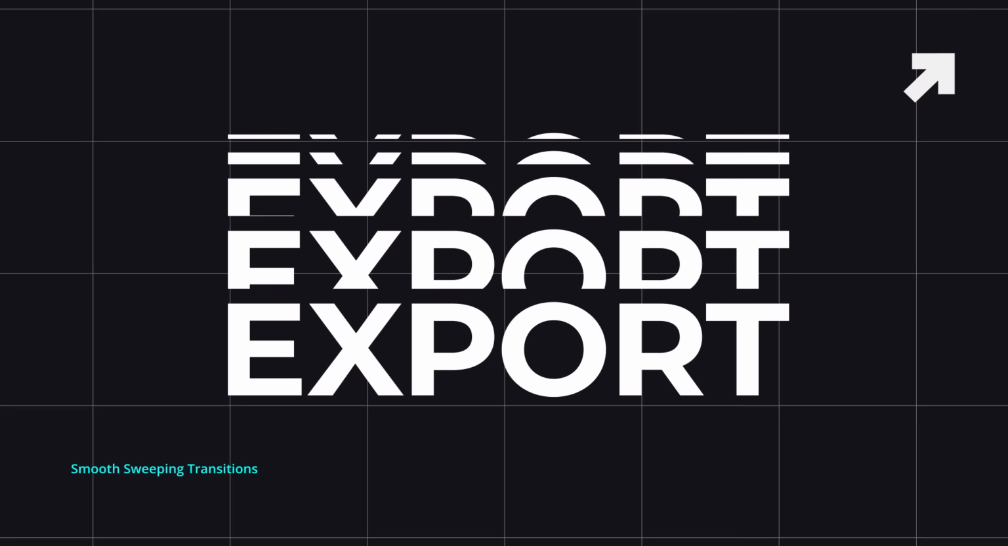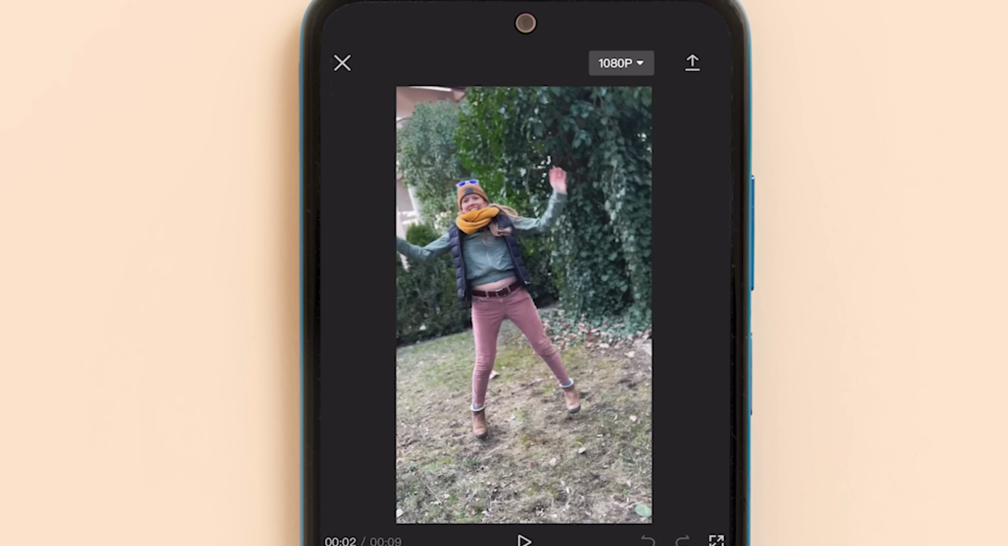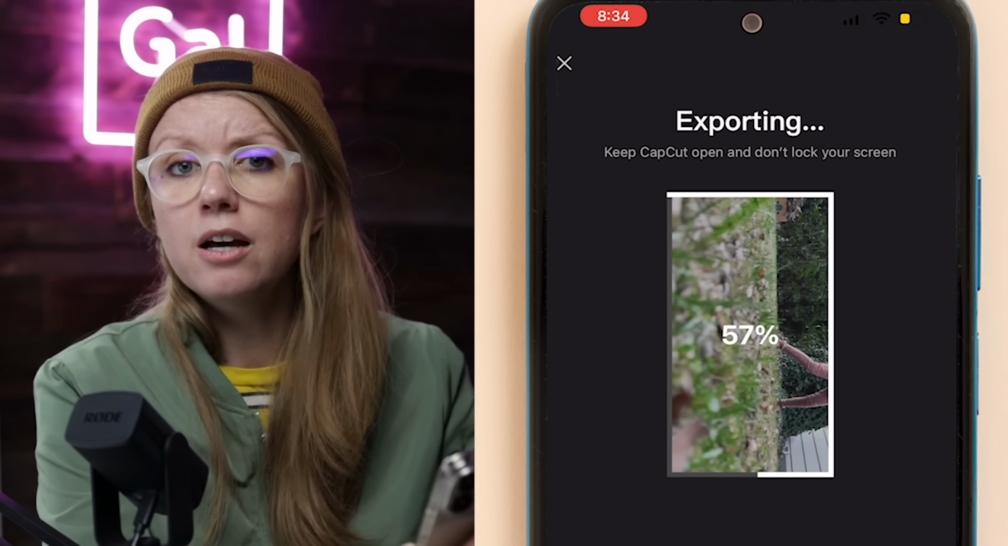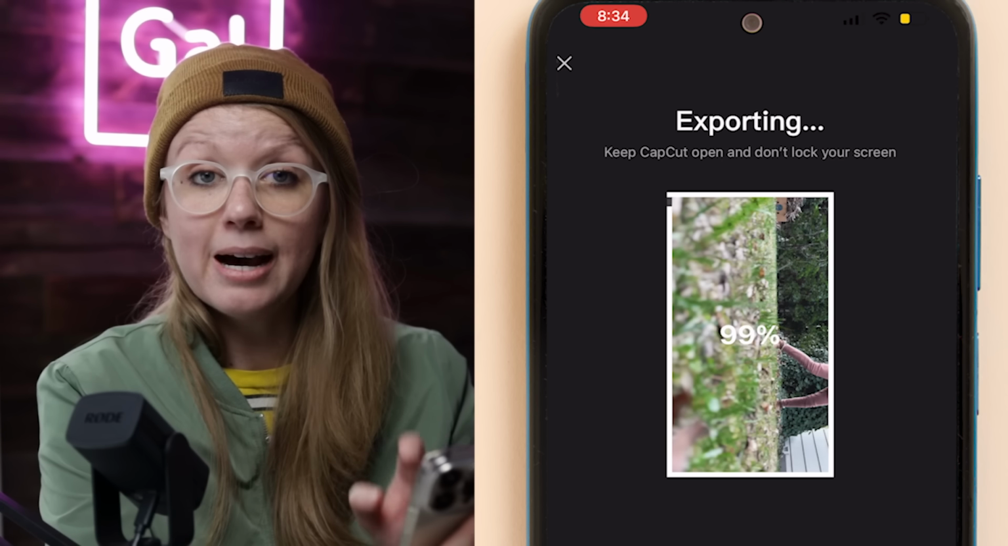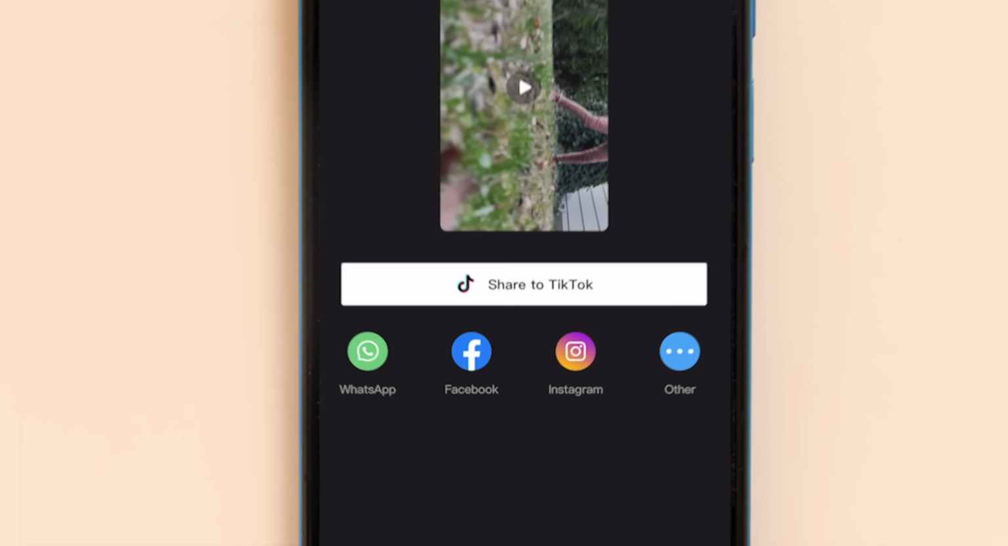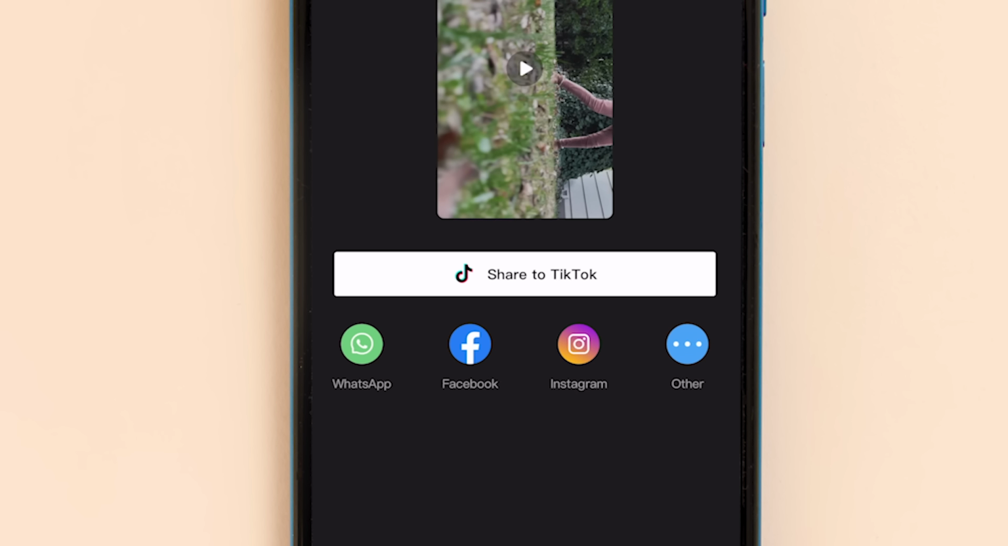So now that we're back in our project, how do we export it? Up at the top, you can tap on the little icon in the upper right to export. And we'll just take a few seconds to export this short video. And once it's done, you can tap share to TikTok, WhatsApp, Facebook, or Instagram, or other. You can just save the video directly to your camera roll. So that's how you create the effect.